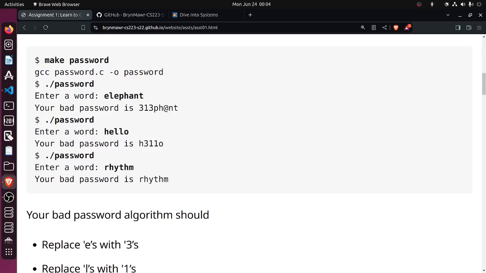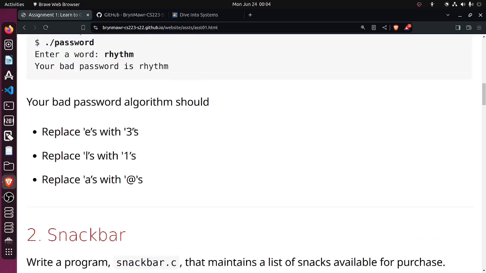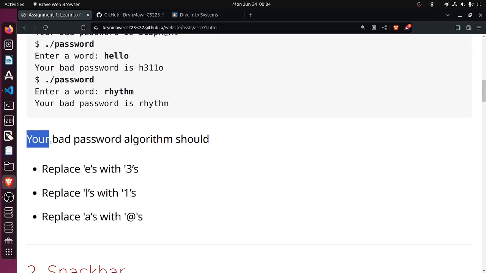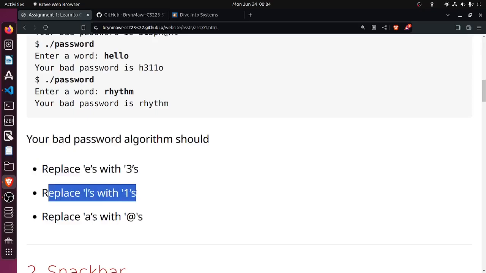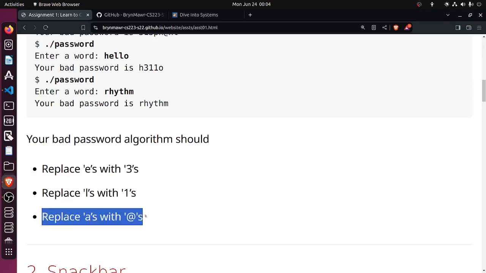So you run make from the makefile, which automatically calls this. You run the program and it prompts you for an input, and then you produce this response and the program terminates. It explicitly tells you how the bad password is generated. So E's are replaced by 3, L's replaced by 1, A's replaced by at.